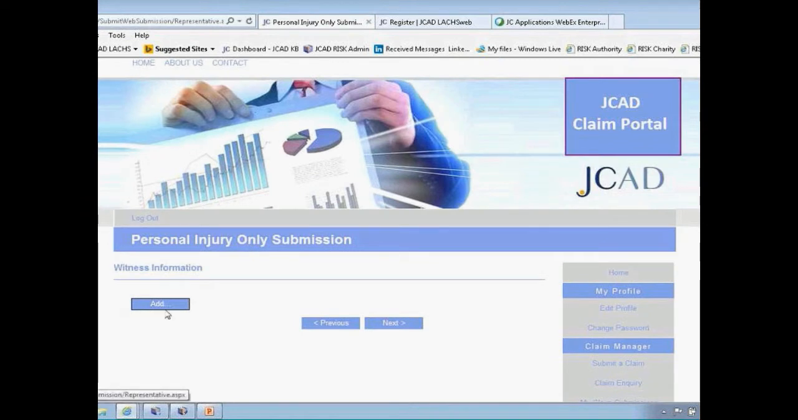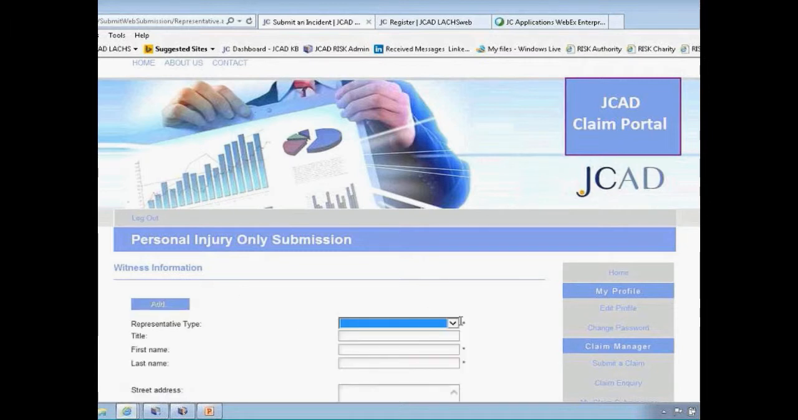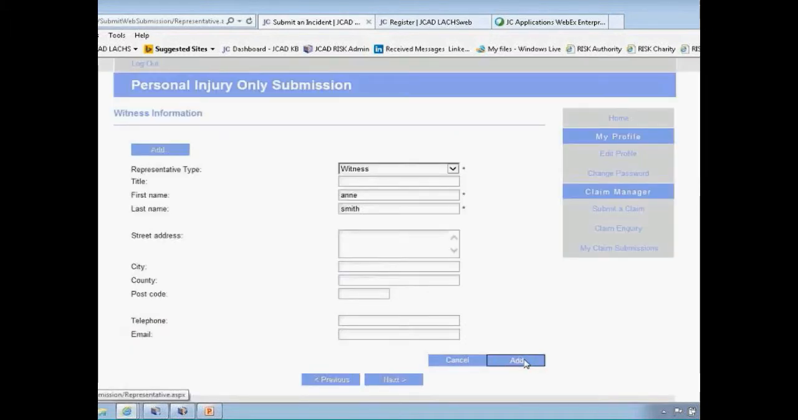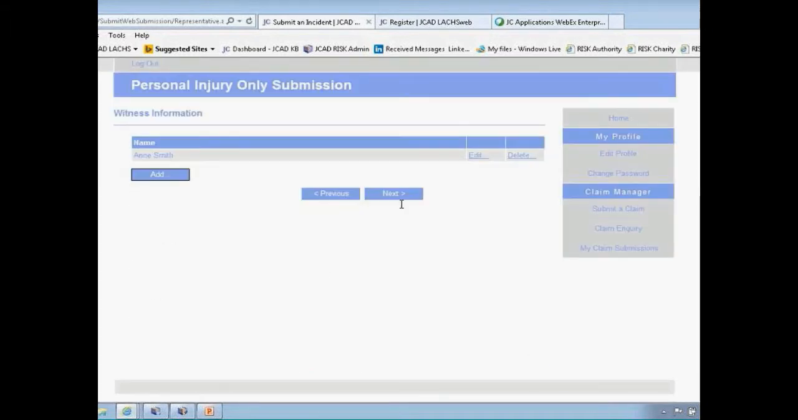At this point, we can add additional representative information. We use within LACS to add witnesses or medical experts as other representatives. On this particular form, we've just got the facility to enter witness information. So again, I'll put some information about that here, and then add that to the claim.